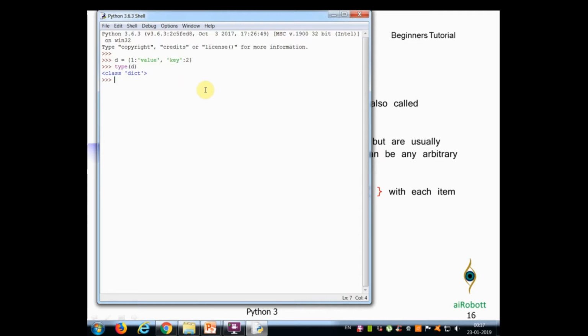Let's take one example here. dict is a variable. It is an empty dictionary. Now dict of 1 equal to this is 1. Okay. Now dict of 2 equals this is 2. Okay.